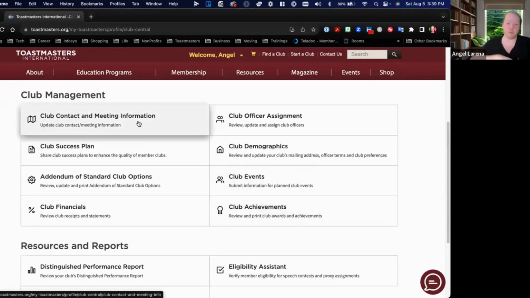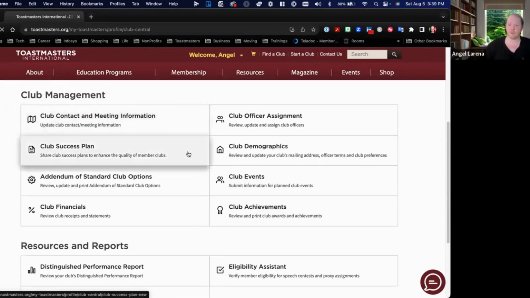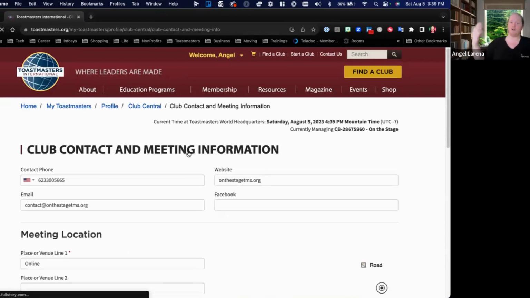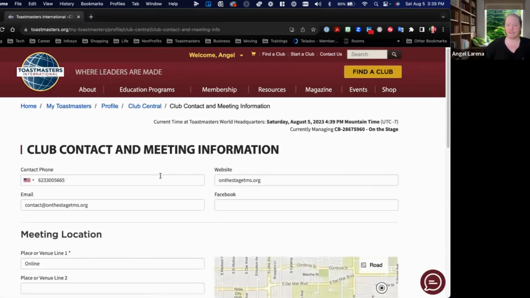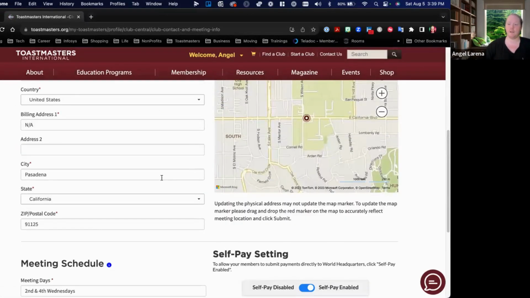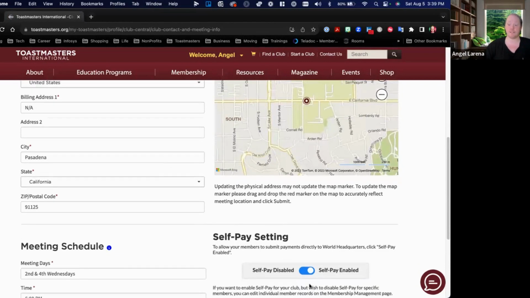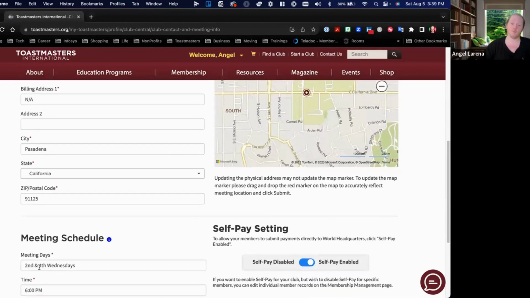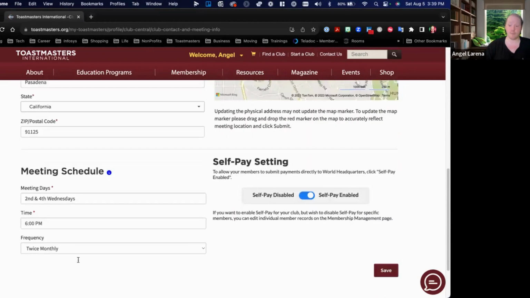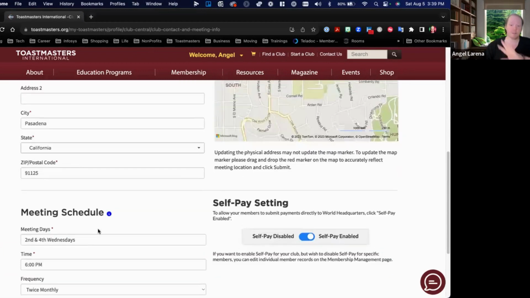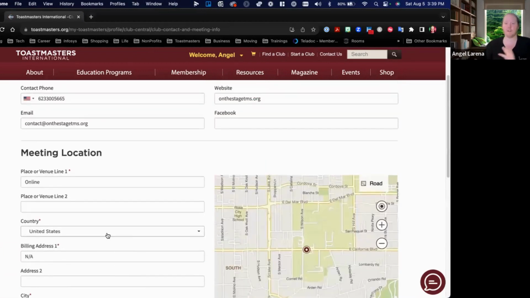So for the club management portion, club contact and meeting information. This is always going to be like, how can we contact the club? What's the website? Where is the meeting? Is self-pay enabled? So that's a big one. Is self-pay enabled? When do you meet? What times do you meet? And this can be updated very regularly.